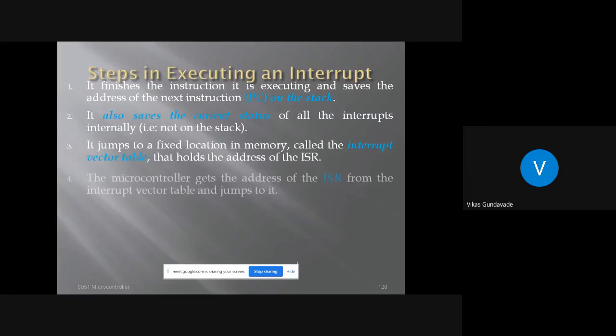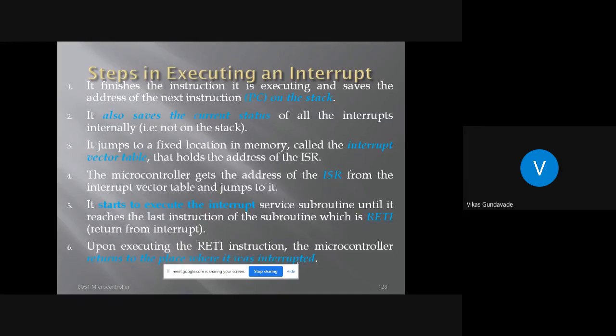Now we have already seen the different steps while the interrupts are getting executed. First, when an interrupt is generated, the microcontroller will first complete its current execution. That means the current instruction will get executed first. After execution of the current instruction, the address of the next instruction will get stored on the stack. That means the program counter is pushed onto the stack.